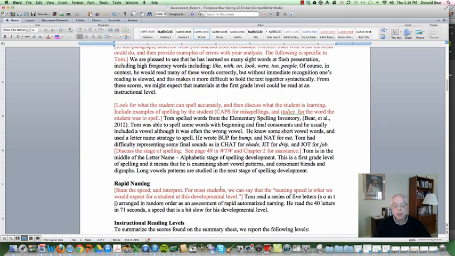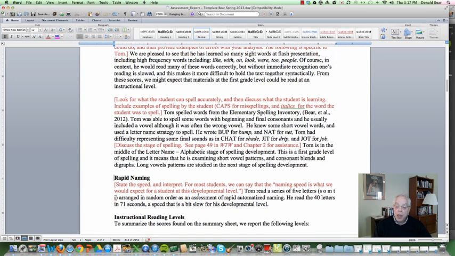for your information. And then we get into rapid naming. So we want you to look at the speed, and in most cases you'll be able to say that the naming speed is what we would expect for a child at this developmental level. We will look at it to see if we agree. 40 seconds for a beginning reader is not bad. So this is where section 1 will end.